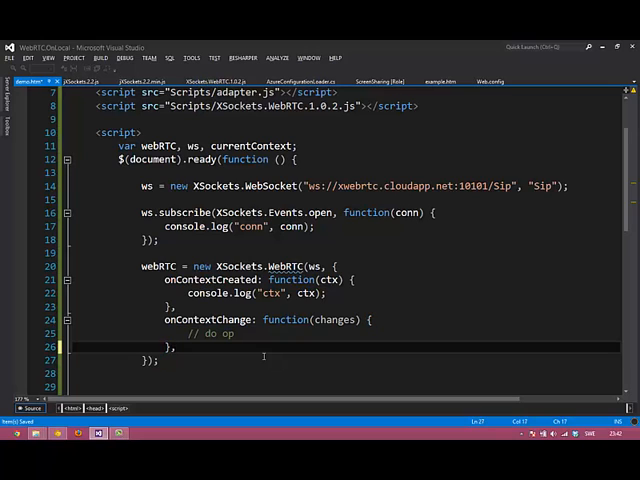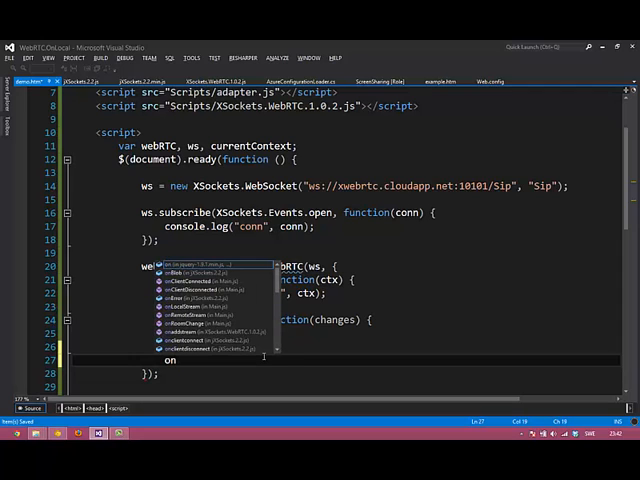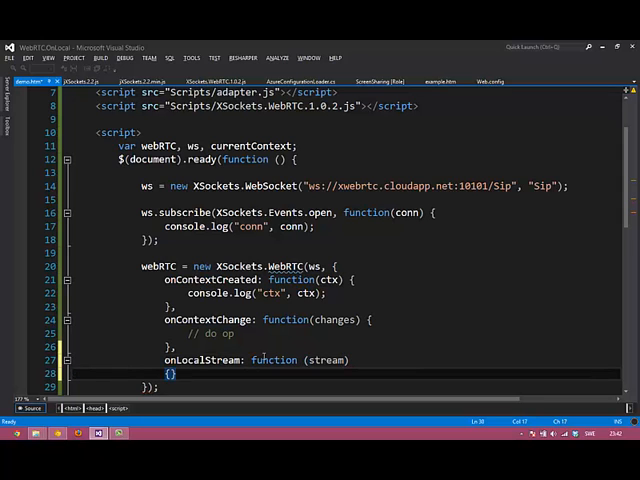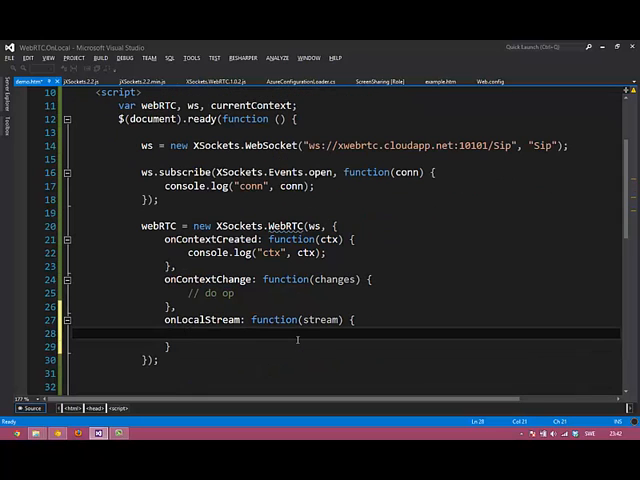We also know that we need some event to deal with our local stream, because we are going to access our local webcam or microphone. It's called onLocalStream, and it will give me a stream. And let's say in the console then, console.log stream, and show me the stream object. But as you know, we haven't called for accessing the local devices.